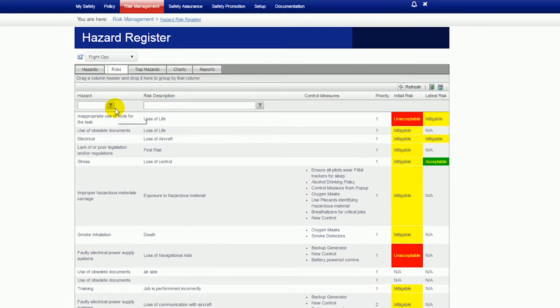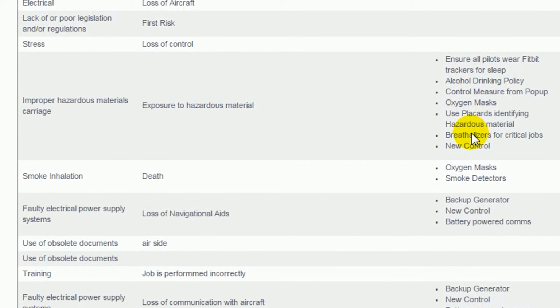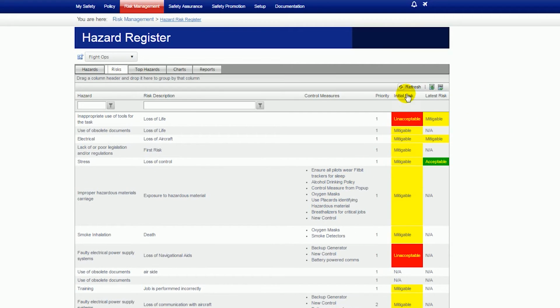The next tab, Risks, shows you each hazard and risk scenarios, as well as the control measures that have been assigned to the hazard. You can see, for example, that some hazards have risks but few or no control measures. Other hazards may have many control measures. Moreover, you can see the initial risk assessment and the latest risk assessment for the risk scenario, allowing you to monitor which hazards still pose unacceptable risks.